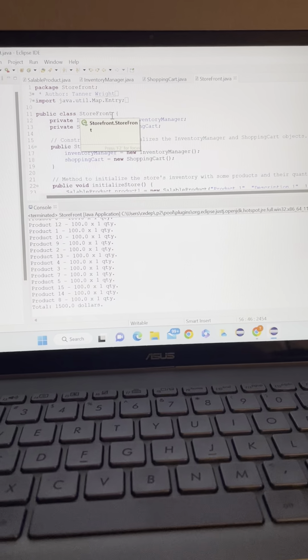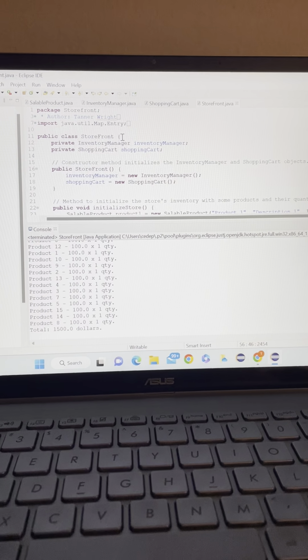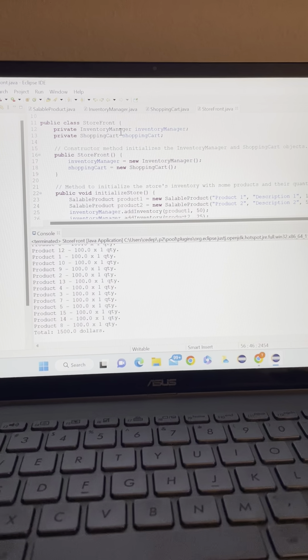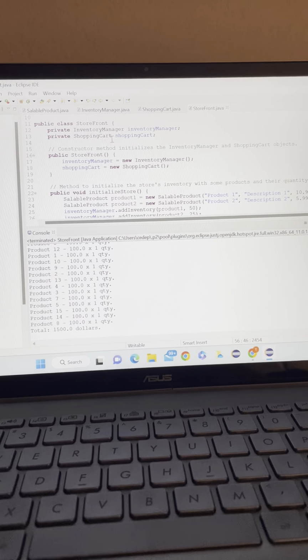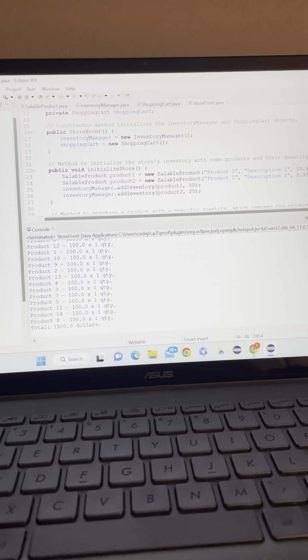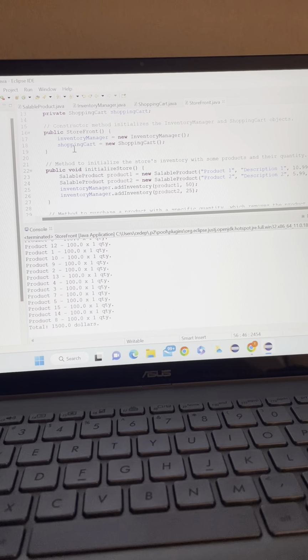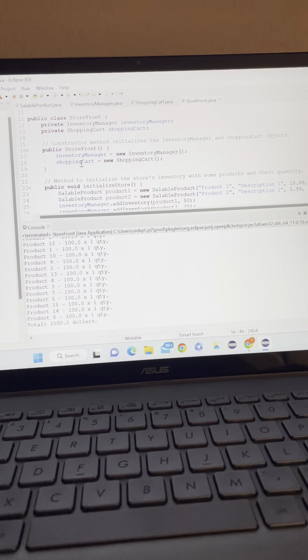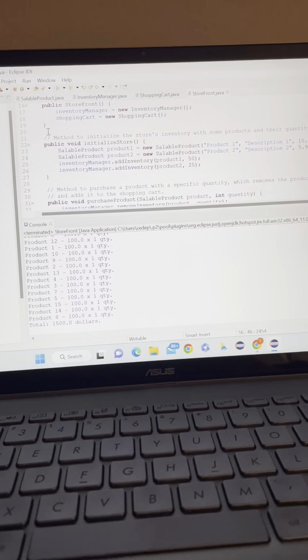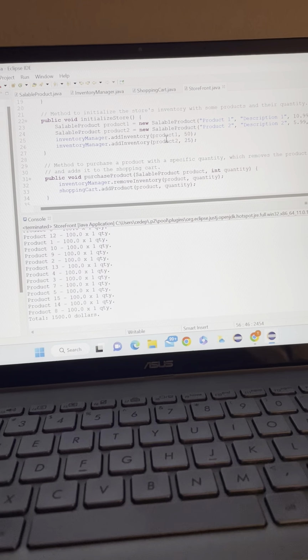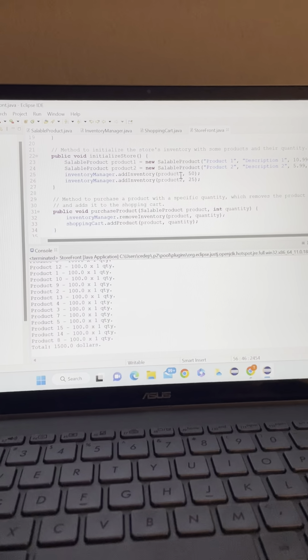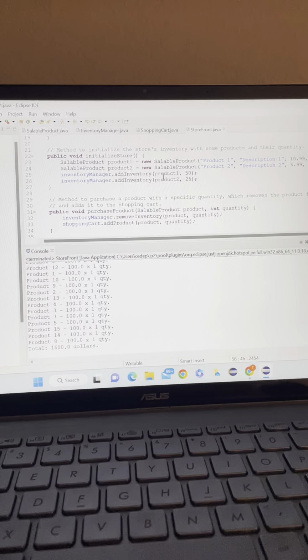So here's my storefront class. I went ahead and created two private variables, they're objects. From there, we initialized the storefront by creating new objects, inventory manager and shopping cart. From there, we go ahead and add some of these products. I went ahead and used arbitrary numbers because I don't know what we're going to do yet.